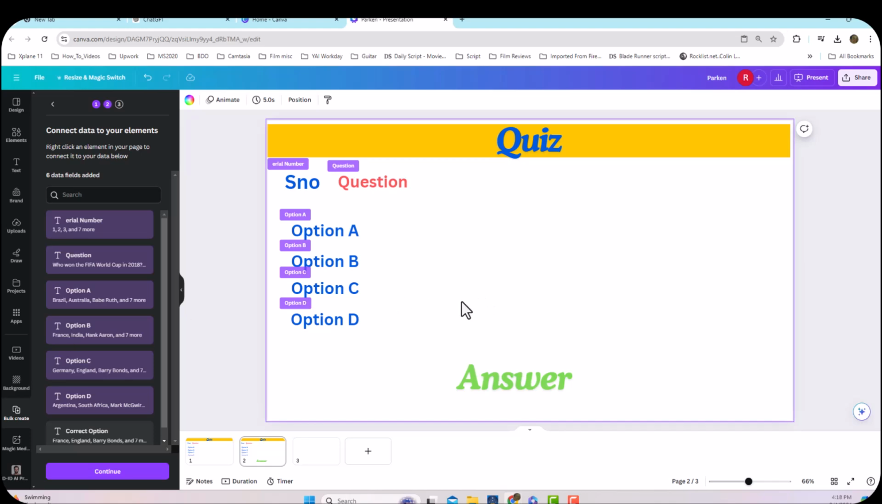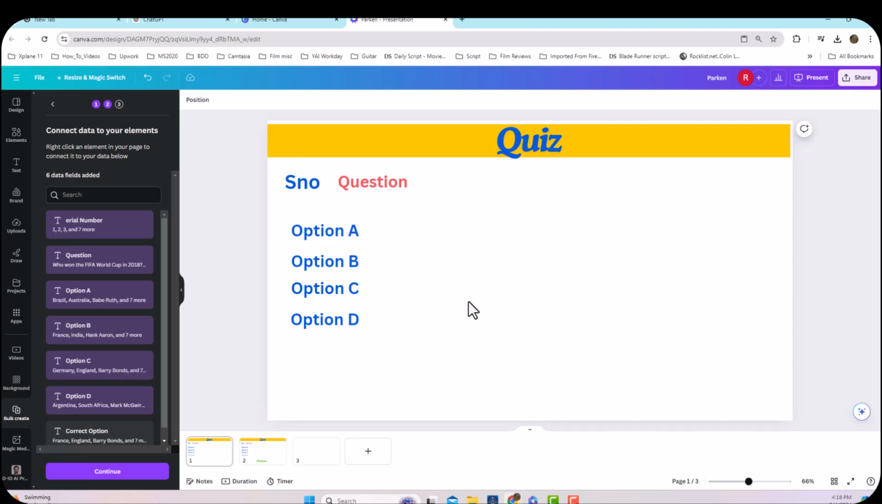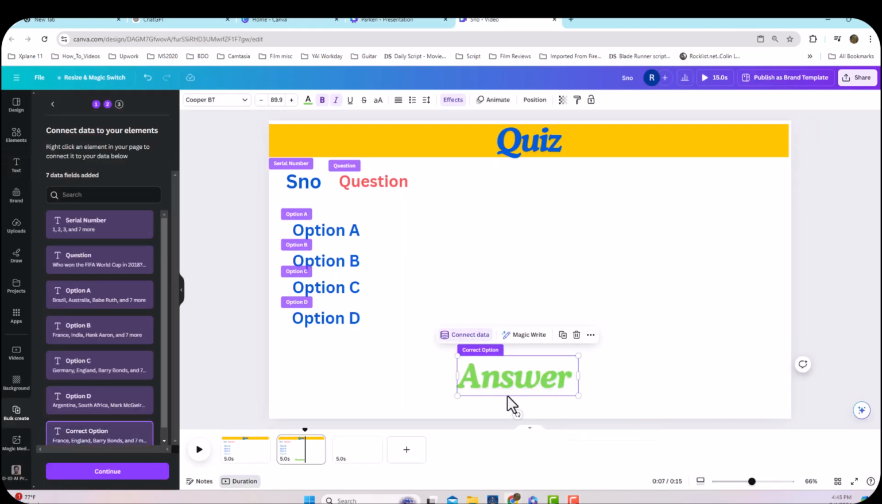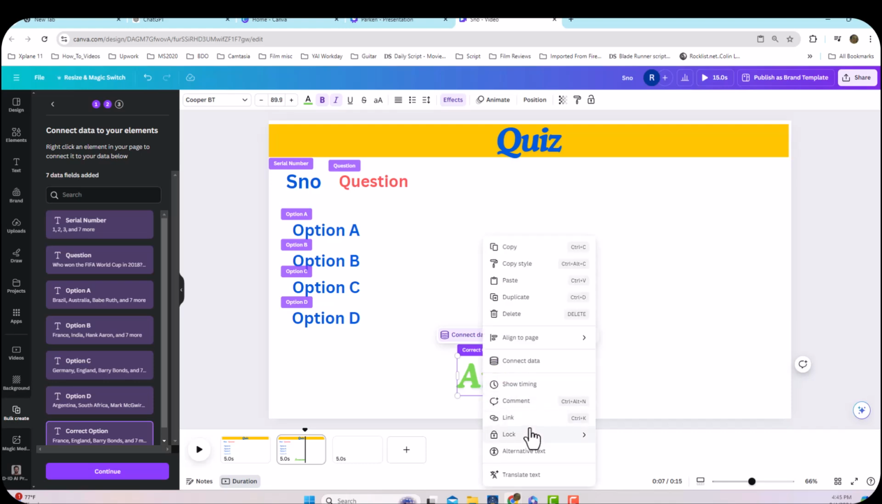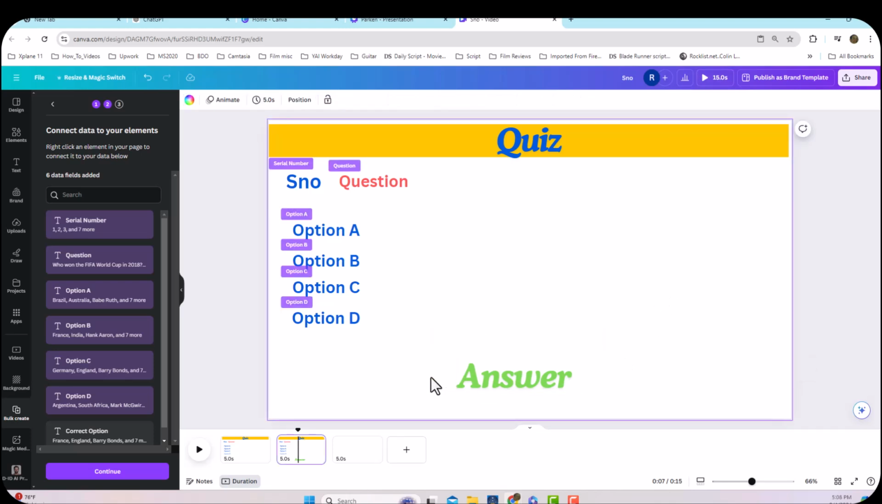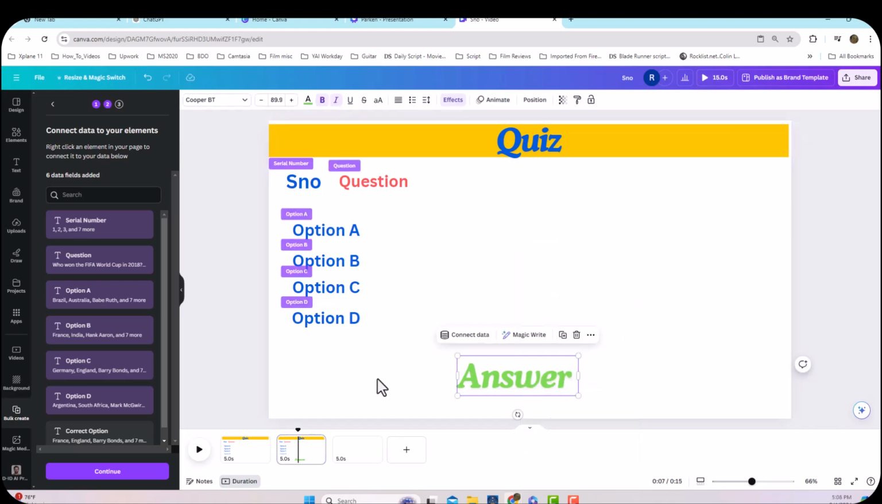We have our serial numbers up top, we have our question. And here, this is really exciting because we are building our quiz show. Now we duplicate the same to our second page. The only difference here is our answer. So let's click on answer, connect option, and type in the data for that, which is going to be the correct answer. So as you can see here, we have our quiz show.